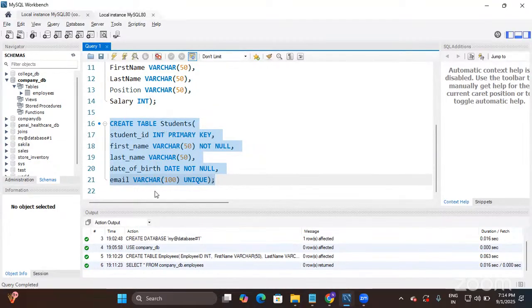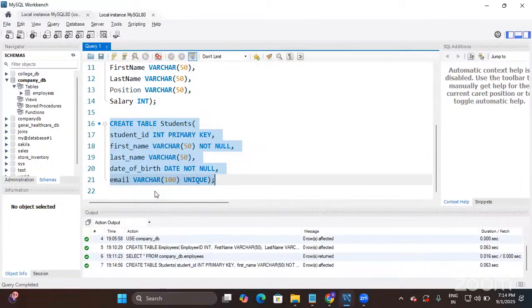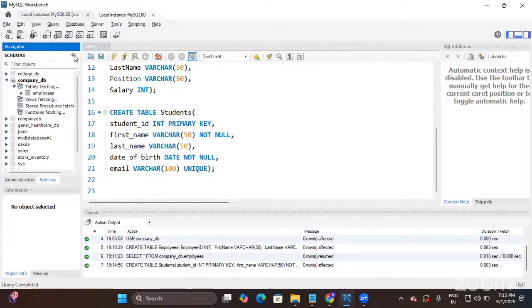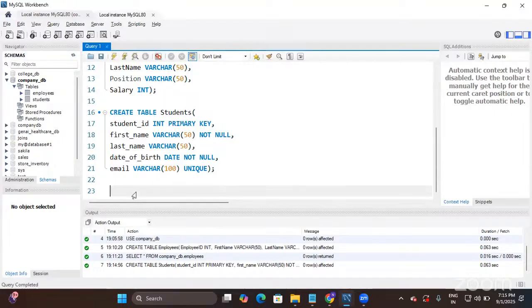So I have selected the entire query. Now I'm going to execute. Is it done? Yes, it is. Where did it get created? Go and refresh. You'll observe the new table students. But anyway, let's not talk about constraints now. I don't want to wrap things up quickly. I'll do it slowly, guys. A new table students got created. I hope it is very clear.